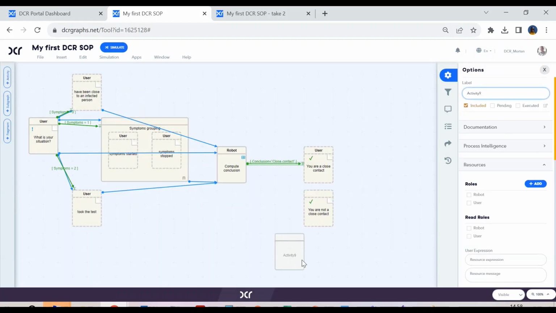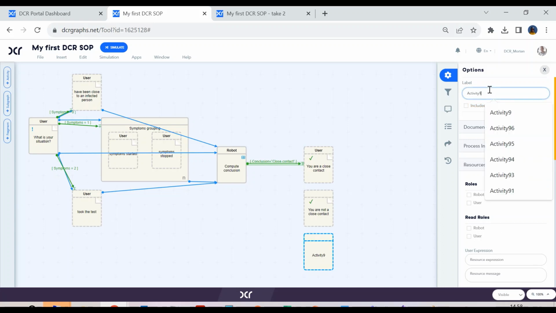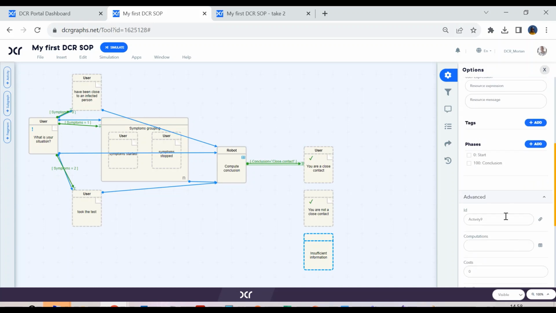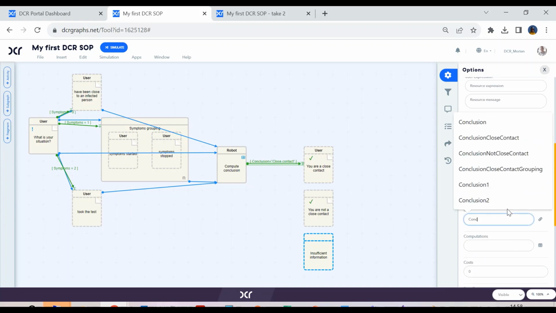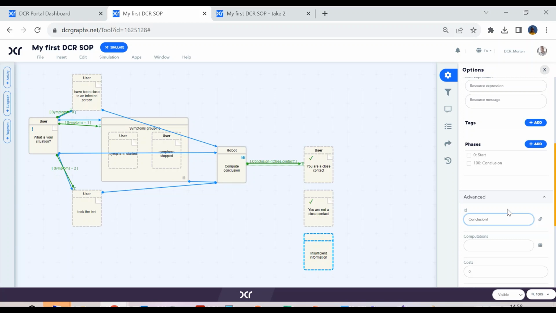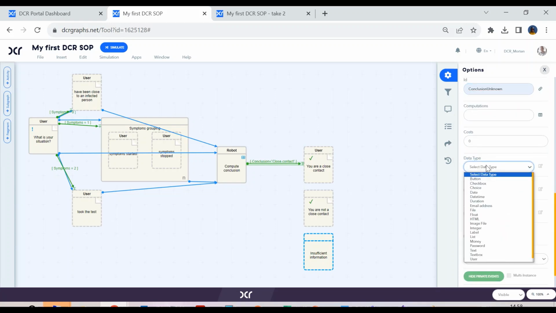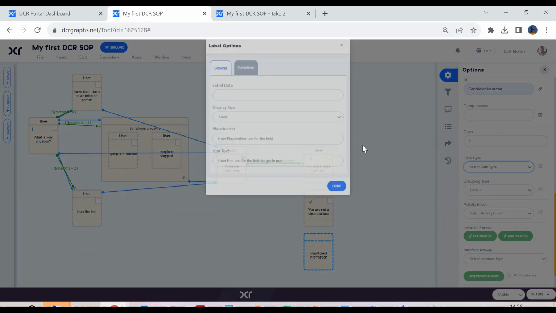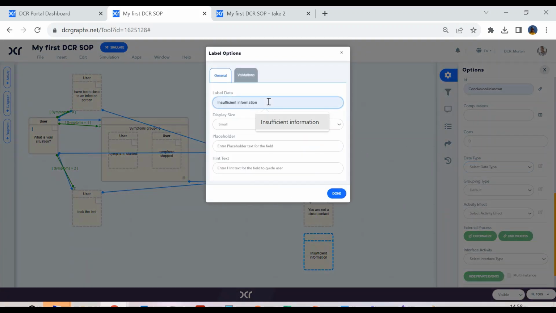And we also add a last thing here, which is basically unknown or insufficient information. We don't have sufficient information. Conclusion, unknown, that's what we can call it. And we again make it a label field to display to the user. Insufficient information.